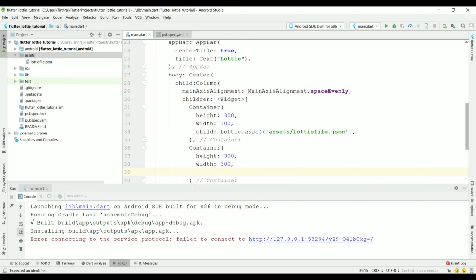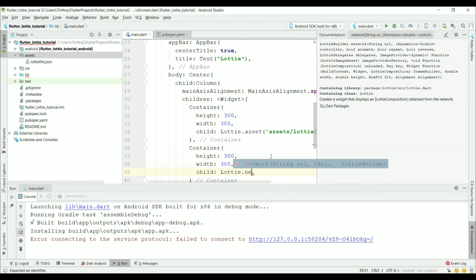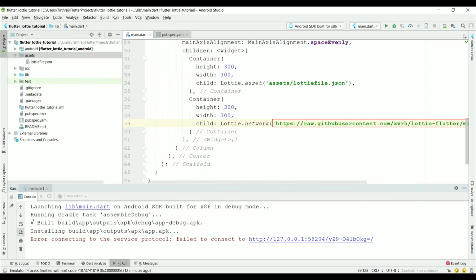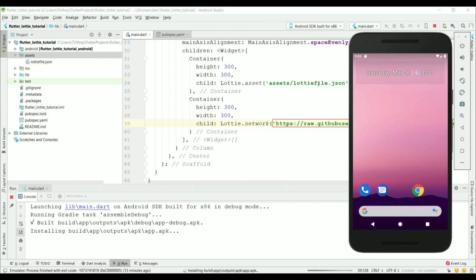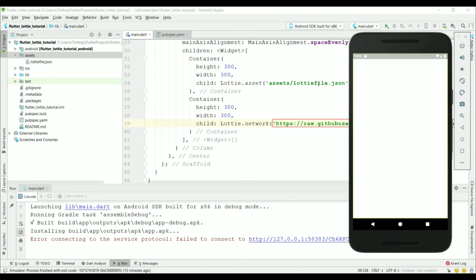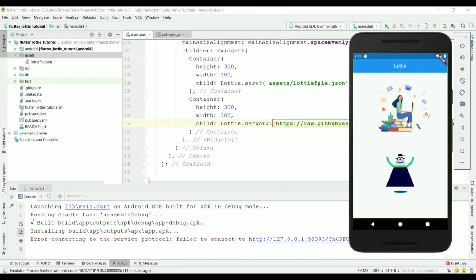Give them height 300 and width 300, and set the child to Lottie.network and paste the URL. And then run the application. Okay, now you can see our application runs successfully and shows both animations, from assets and network.